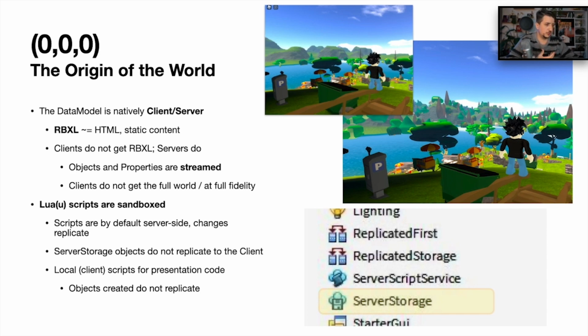And as I was mentioning, our scripting language is Luau, and the way that this works client-server is that by default, the scripts you create are server-side, and all the logic is server-side. And any change that those server-side scripts make, by default, replicate. But you can also create local scripts that will be executed only on clients, and those should be scripts that are only for presentation code, things like camera manipulation, UI, stuff like that. It shouldn't affect the 3D world. Client scripts are sandboxed, and the objects that you create in client scripts do not replicate back to the servers and to the other clients.